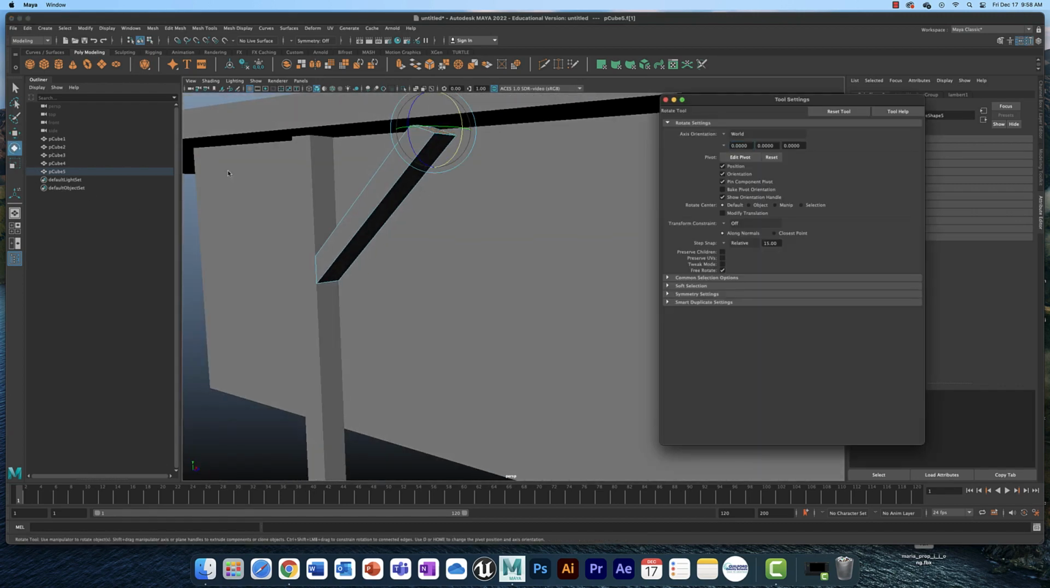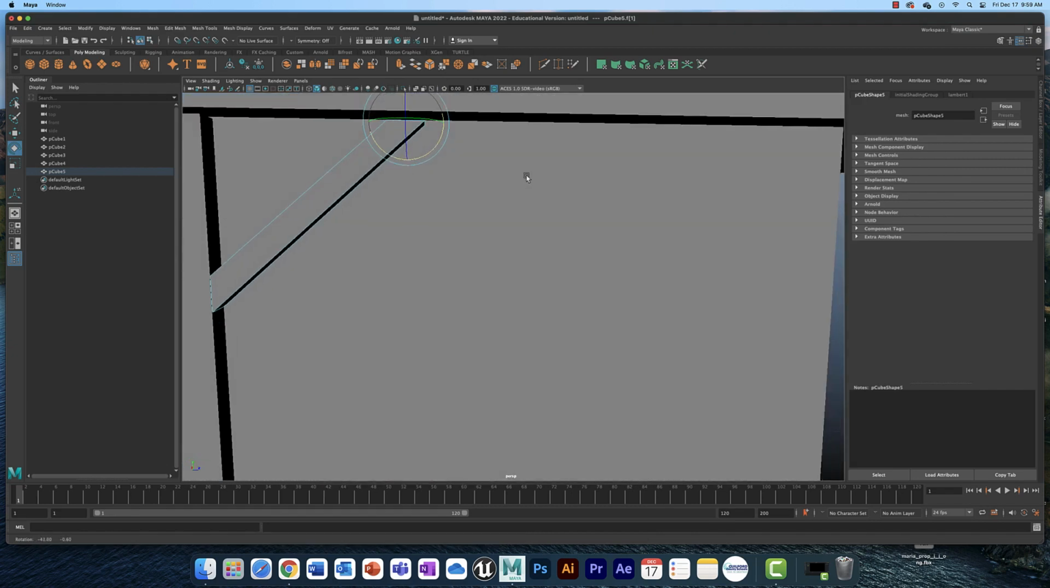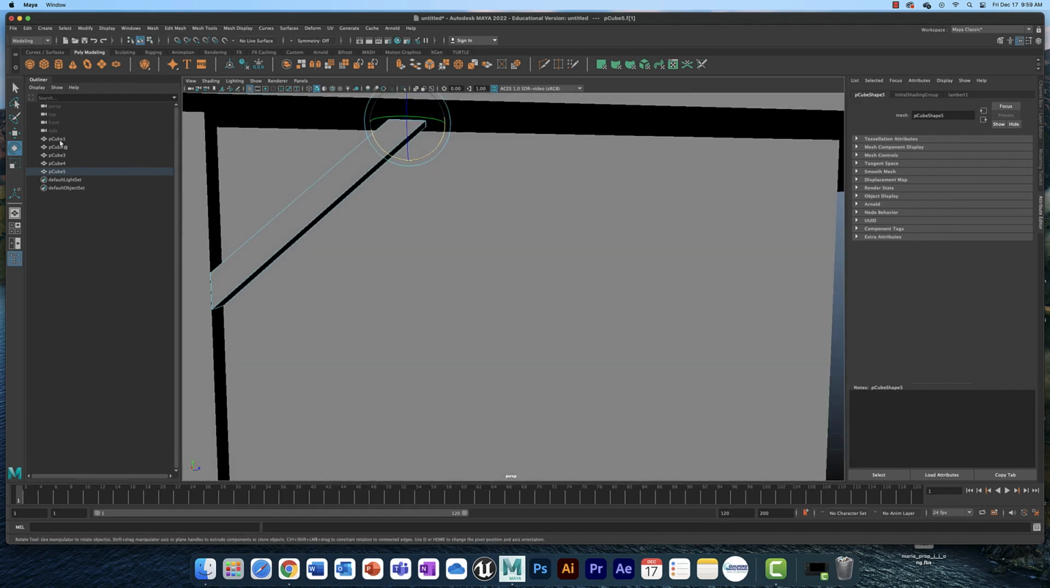And I'm going to have to turn off relative snap and rotate that until it's 45 degrees. And you may have to scale it out just a bit. Sometimes it gets a little squished so it doesn't look like it's tapered, and just move that up like so.